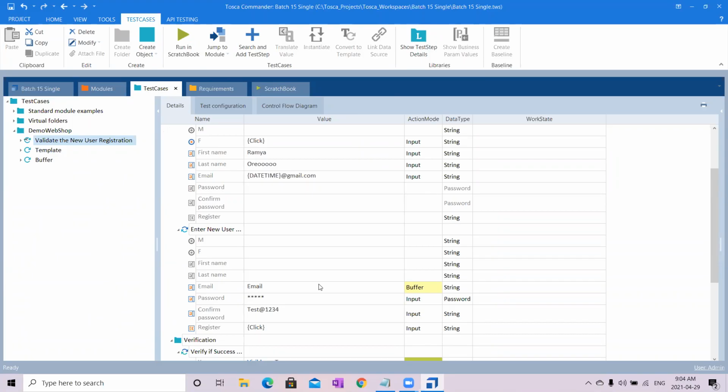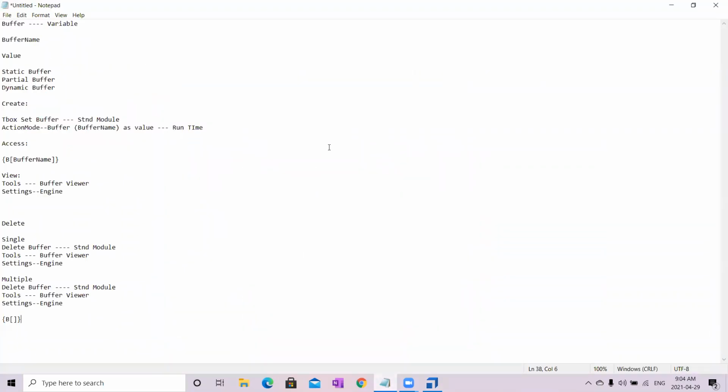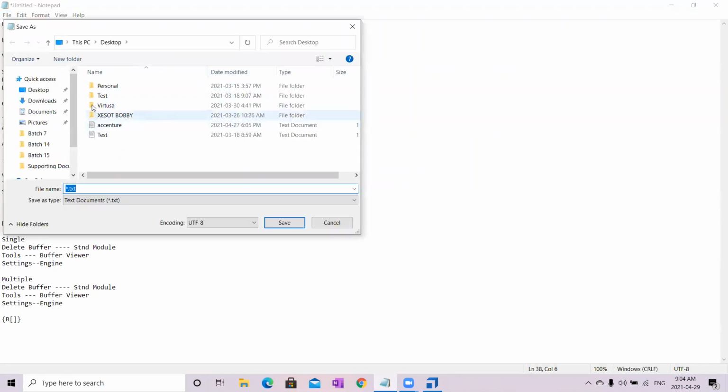Okay. The next thing that I want to discuss is cardinality. What is cardinality? Why do we need it? It is basic. One second, I will just save these notes for you.